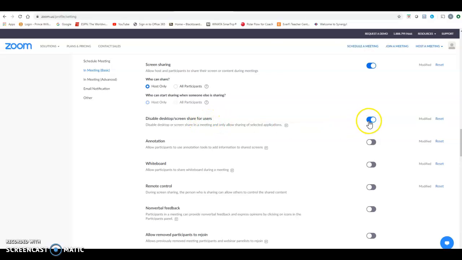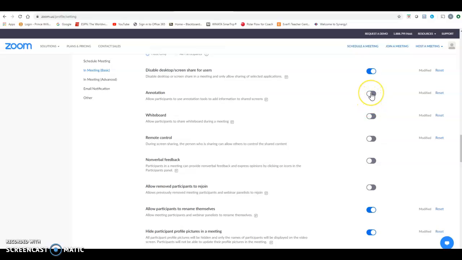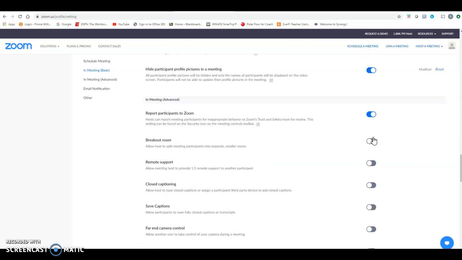And then you want to disable desktop or share users. You want to turn this on, because that tells them that you're the only one who can select who can share their screen. Not just anyone can do that. And then the next few you're going to have off: the annotation, the whiteboard, remote control, nonverbal feedback. That's kind of a personal preference. If you want them to be able to click on an icon and give you feedback instead of typing, they can give you a thumbs up if you say, "Hey, are you ready to go?" That's up to your department on what you want to do.